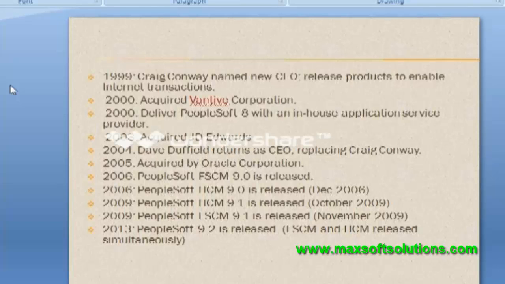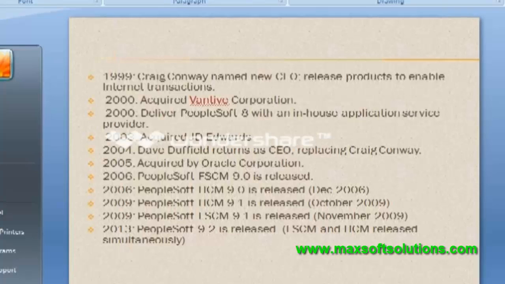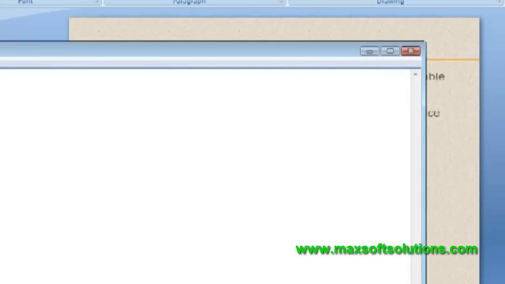This is the history of PeopleSoft. A number of versions got released. In PeopleSoft, as in any other ERPs, we have two types of version releases: application and tools. That means application stands for the functional and tools stands for the technical.